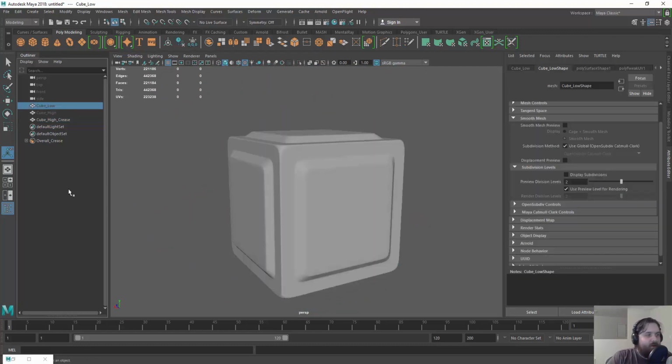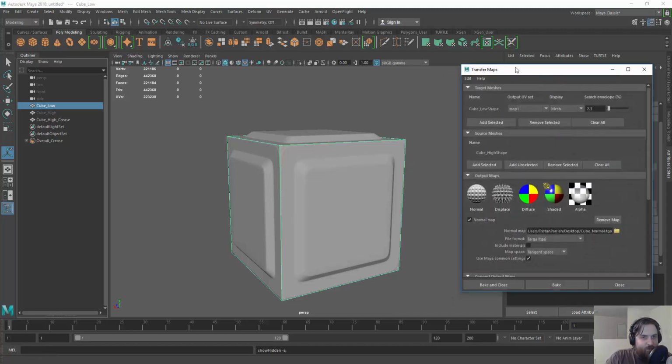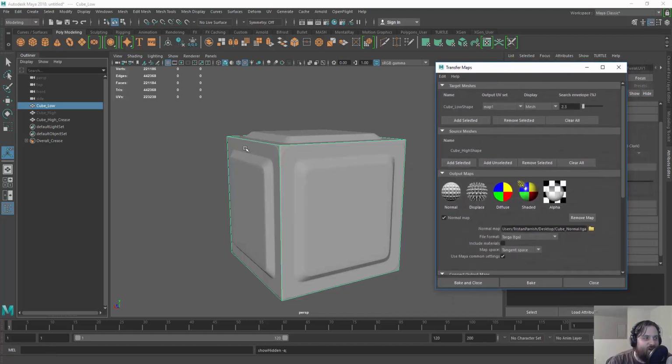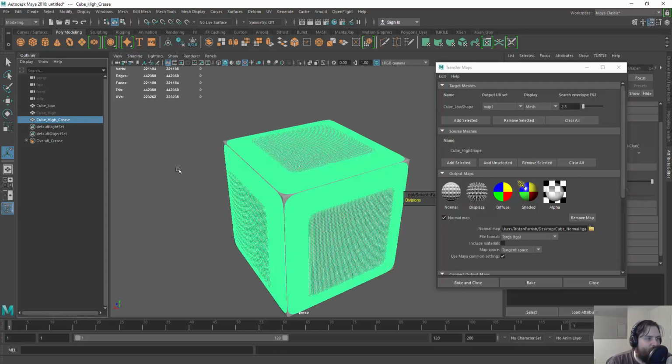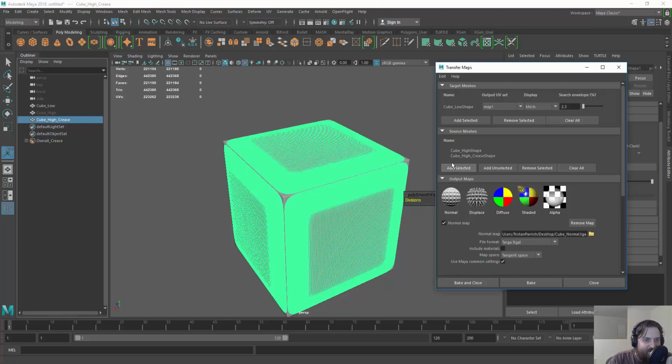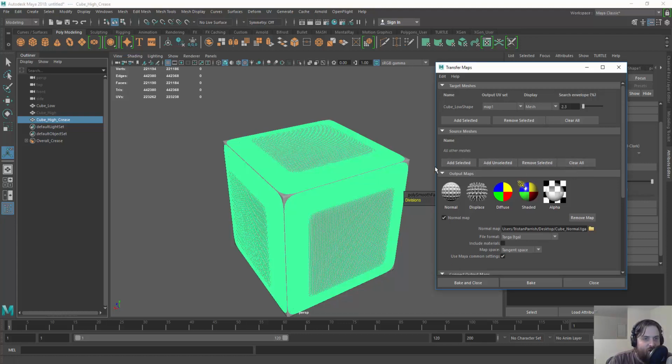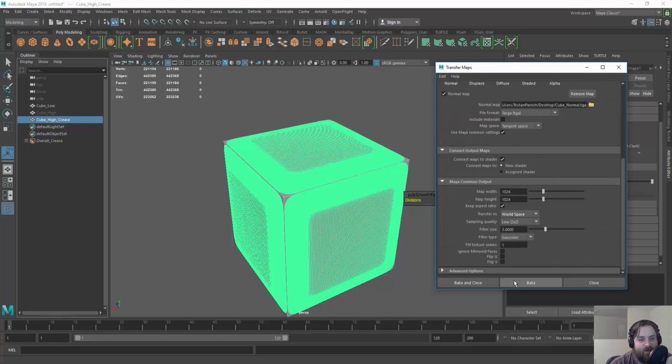Okay, so I'm going to click on the cube below. I'm going to hit Shift H to unhide it. Remember, I minimized the transfer maps before. So the only thing I want to do here to change the model that we're using is go to the source mesh, select the cube high crease, and go to add selected. Or actually, I should clear all, and then add selected so that it makes sure that it only has that one model. And then I'm just going to use the same settings. So I'm just going to go ahead and hit bake. And because I don't have include materials turned on, that shouldn't cause any conflicts.